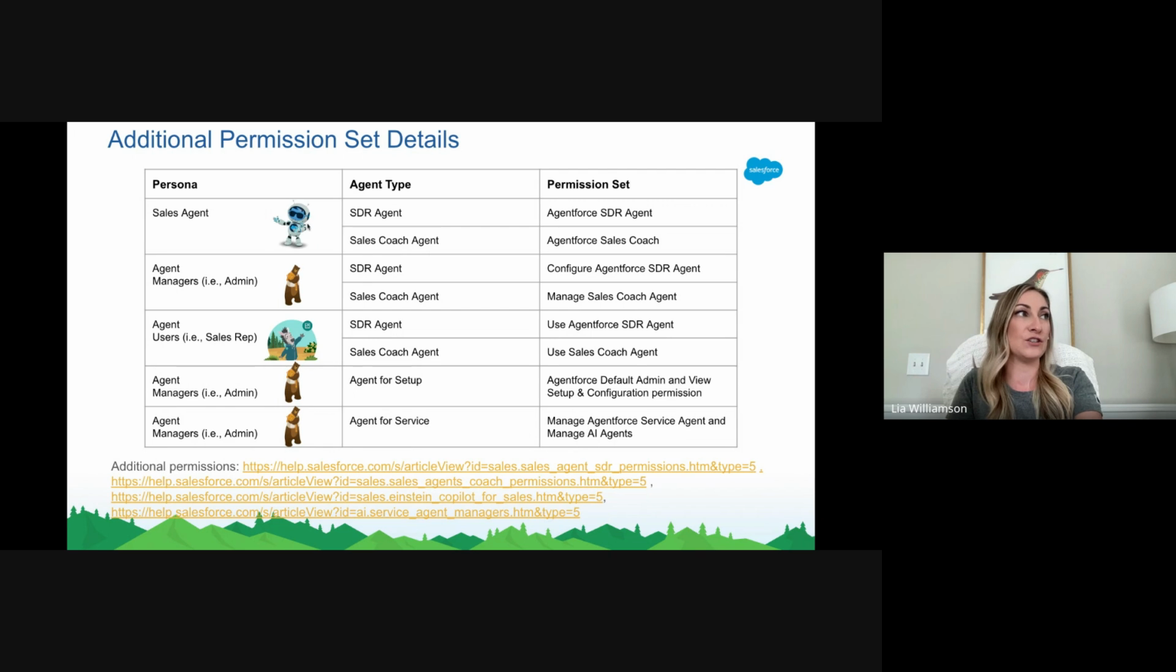So for the agent, if we're setting up a sales agent, you'll decide, are you setting up an SDR agent or are you setting up a sales coach agent? If you're setting up SDR, you'll need the Agentforce SDR agent permission set. Even though these come out of the box, you still have to assign the permission sets to the agent. So that's very important to call out and to note.